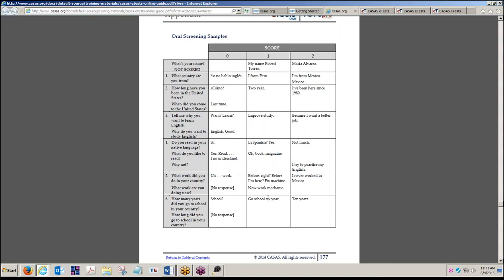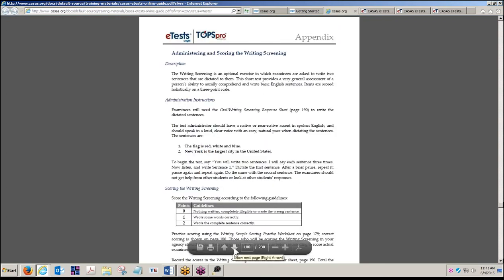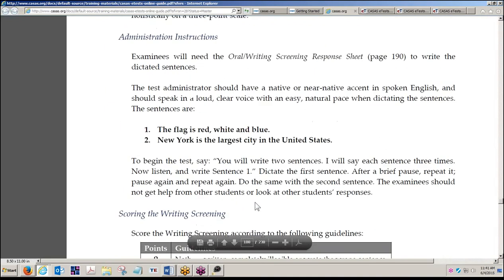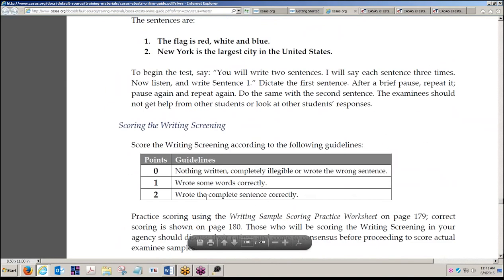Now the writing screening is optional. And let me go to that page. As you can see, the writing screening is optional, consisting of 2 dictated sentences, and is also scored according to a rubric. Students write what they hear on the response sheet.